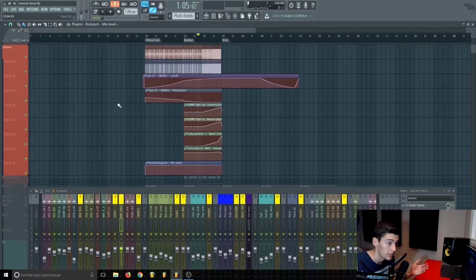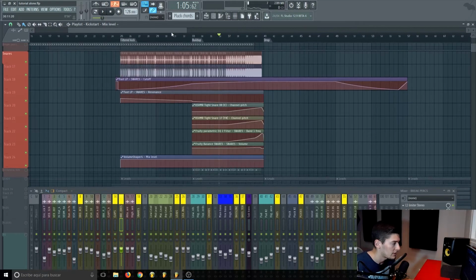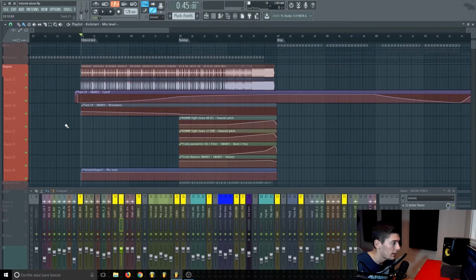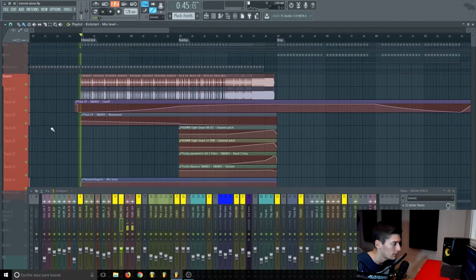After that, we have the snares. For me, the snares are the most important thing of a build-up, because it's what keeps the rhythm, what tells you that this is the build-up and that the drop is coming. As I said in the previous tutorial, I had the snares with a filter during the breakdown.